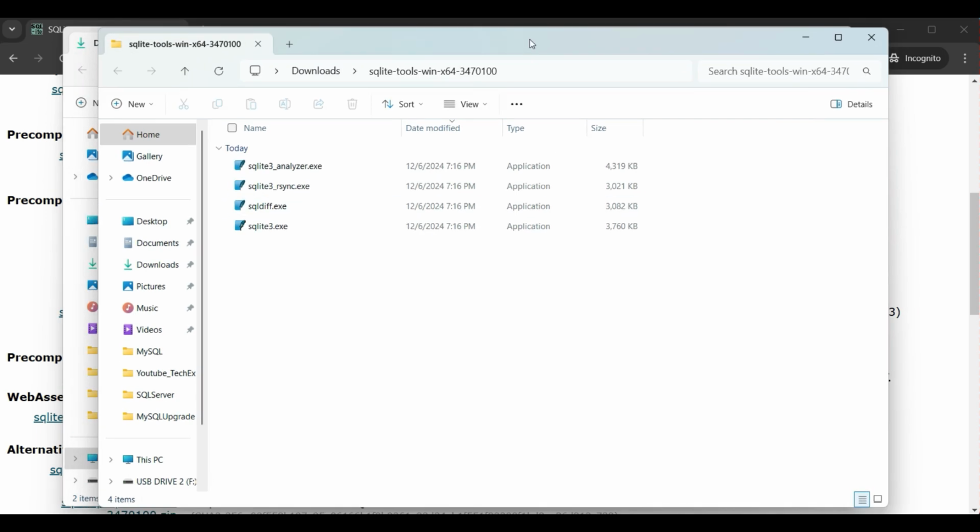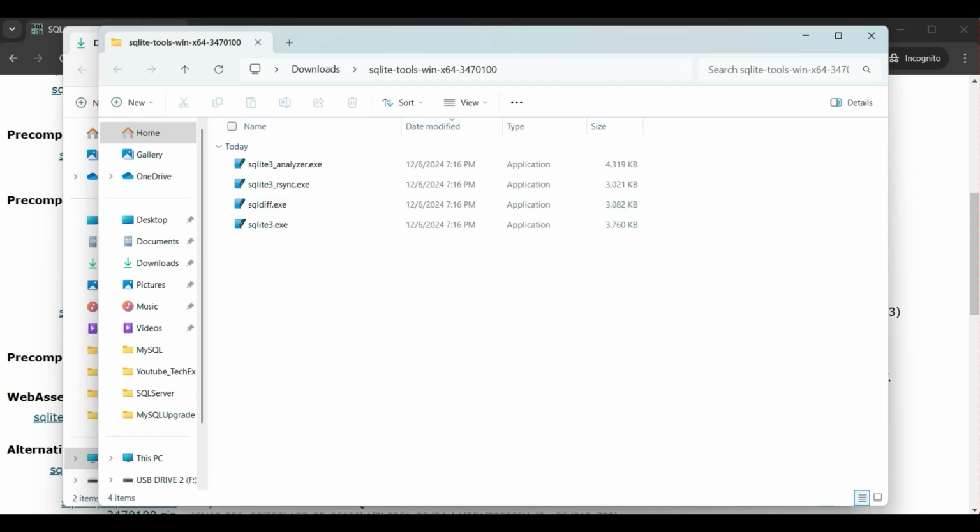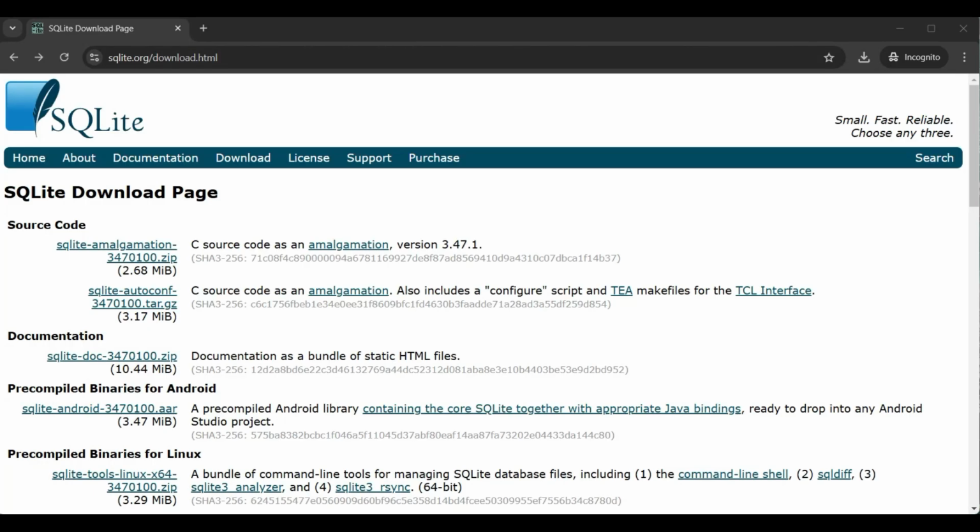SQLite.exe is the database application. The diff file will show you a comparison between 2 different databases and generates a script to transform the first database into the second. The analyzer file measures database table and index storage efficiency. The rsync file creates a replica of the database, either locally or on a remote system, using the SSH protocol. More information can be found on the links from this page.